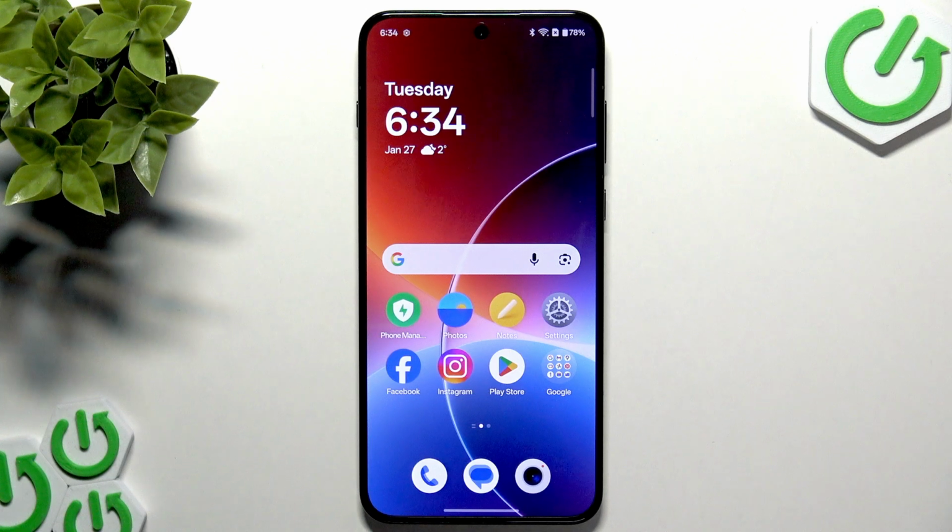Welcome. In this video I will show you how to enable quick launch with Fingerprint on your OnePlus 15R smartphone.